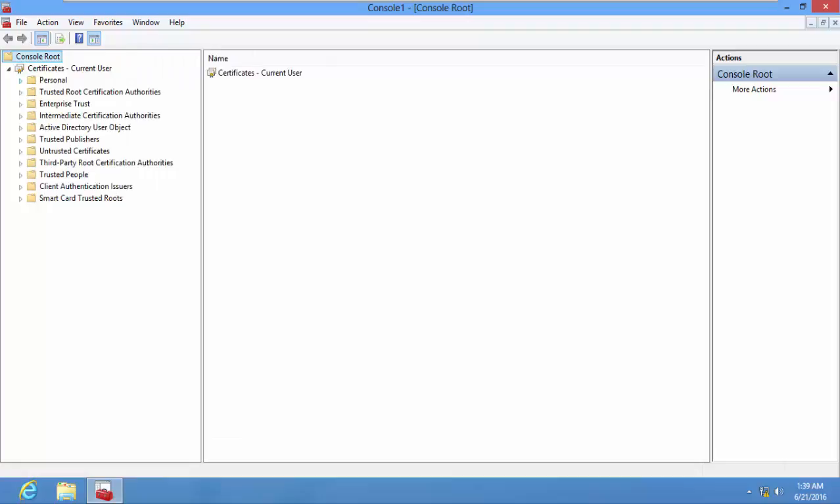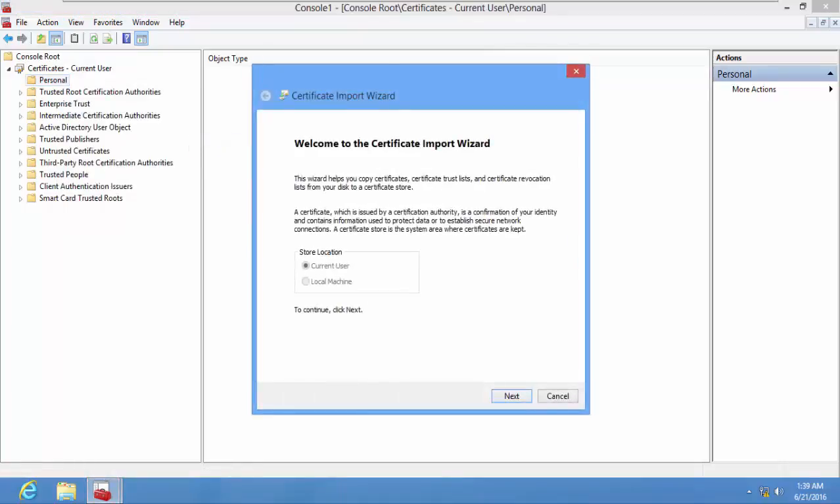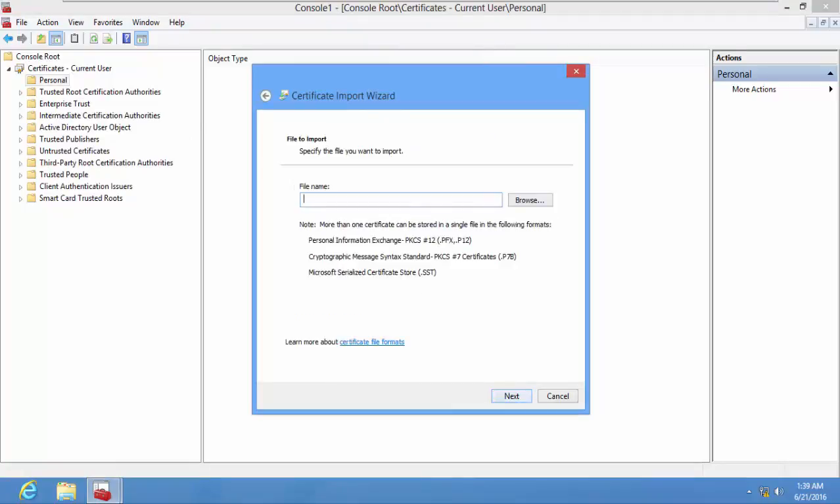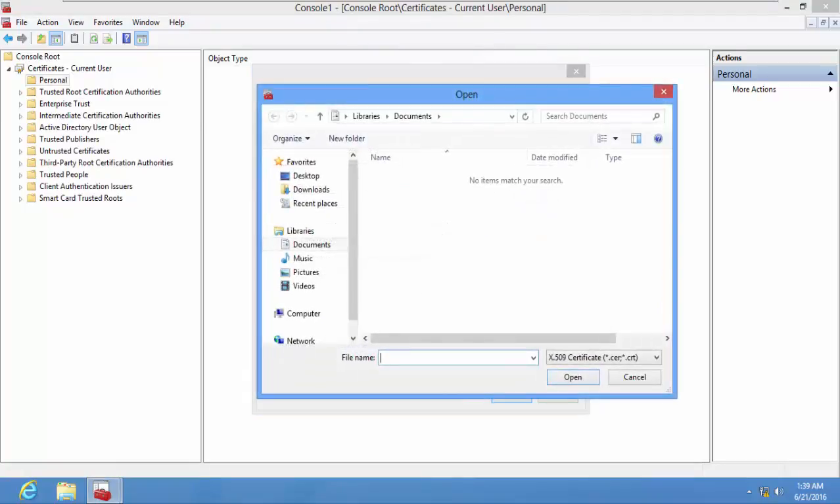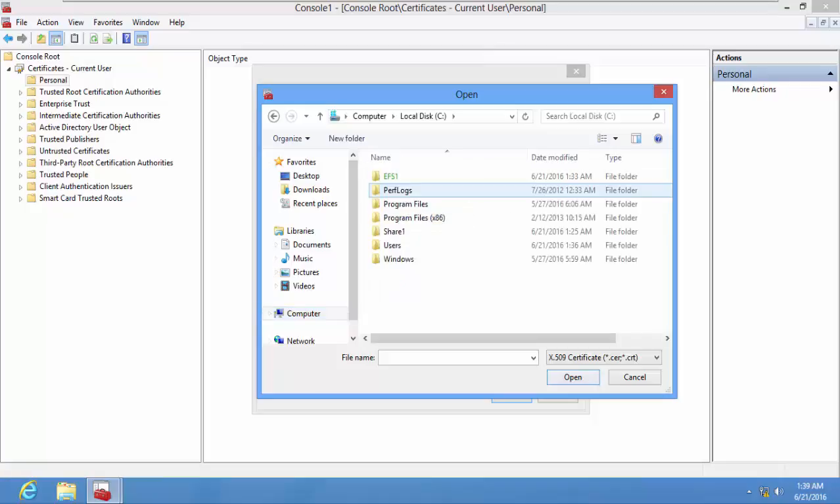And when I expand the certificate root in the personal node over here, I would have to import my personal information exchange key. So I'll right click on personal over here and go to all tasks and select import, and I'll go next here and browse for the PFX file. Because we want other users to have access to it, we placed our PFX file on our drive C in the folder labeled share 1.